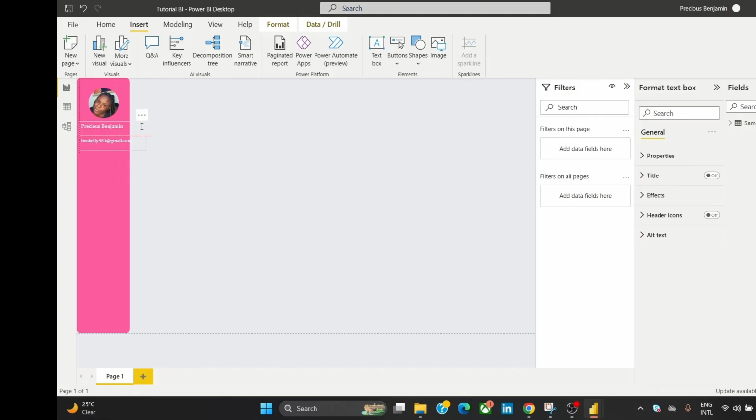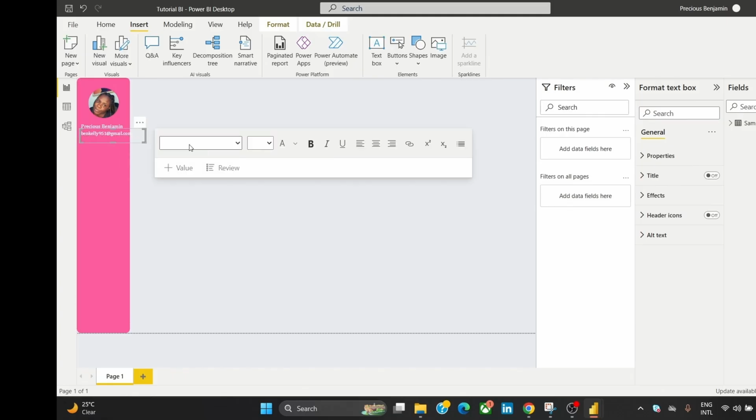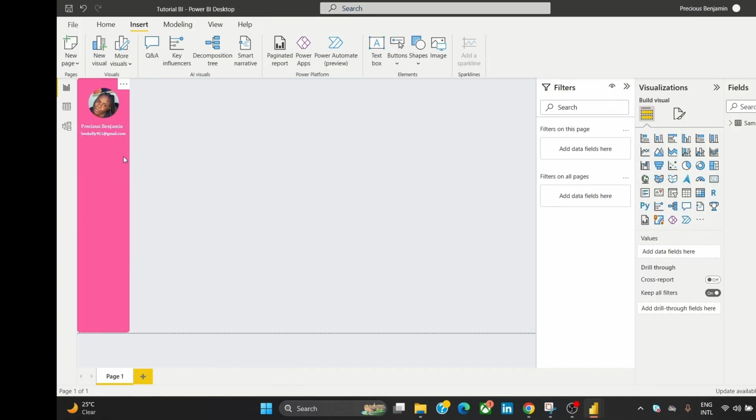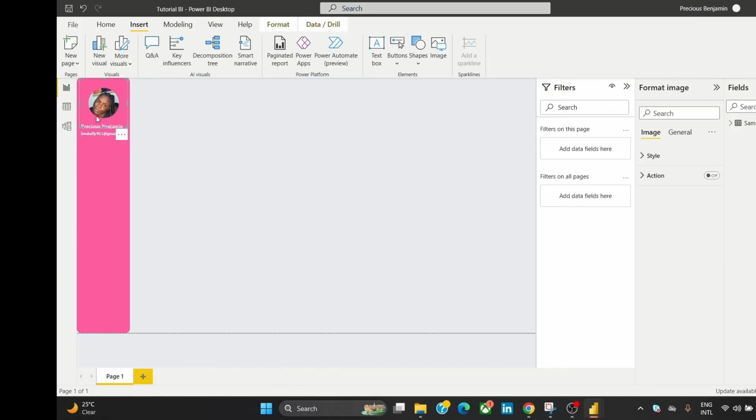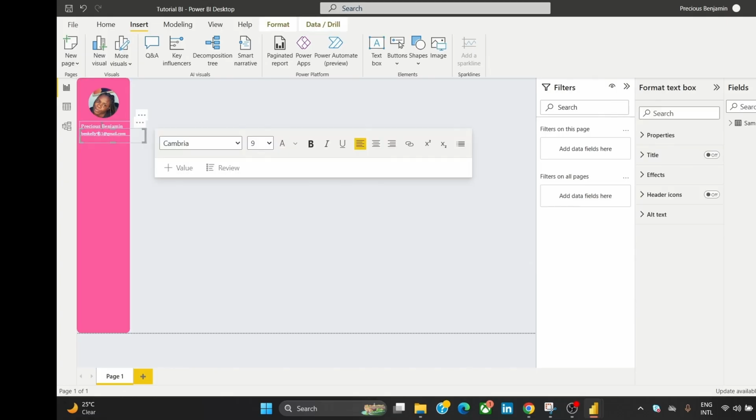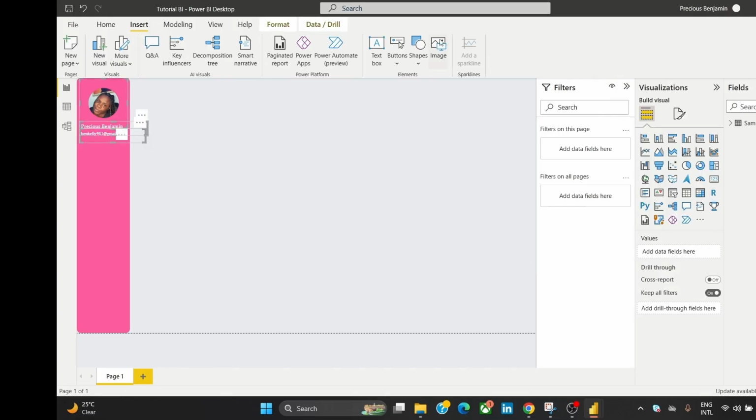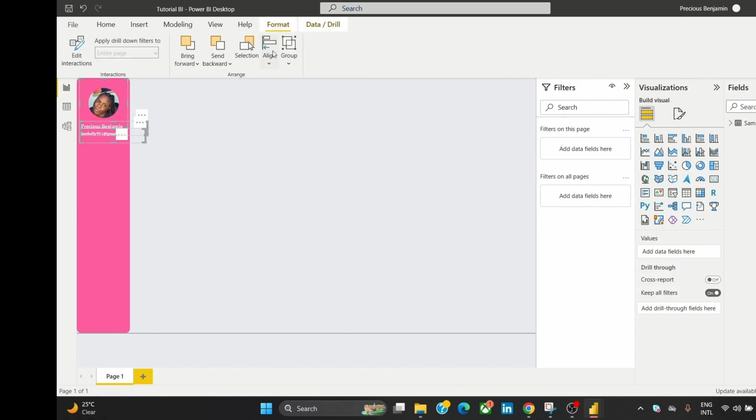Then I can move this right here. Now I see that the size is looking too big. Then I can also make it 9. Now I think it looks much better that way. Then I can simply click on three items and go over to my formats, then align to center.